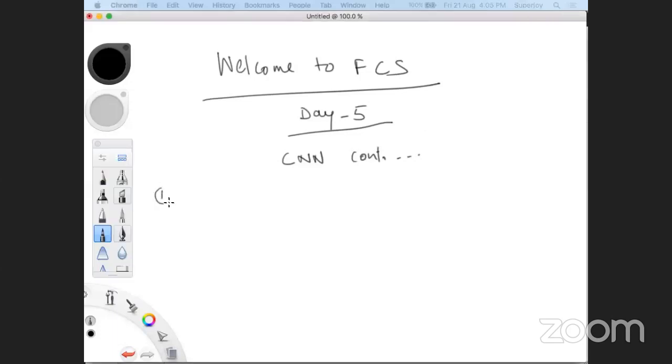If you remember, guys, on day 1, that was Monday, we introduced the concept of deep learning, where to use deep learning and where not to use deep learning as well. In that session, we also introduced the concept of neural network.